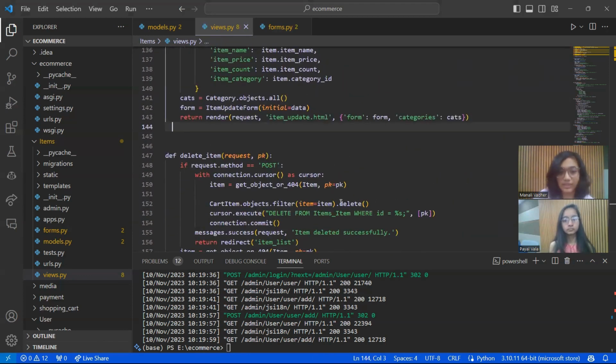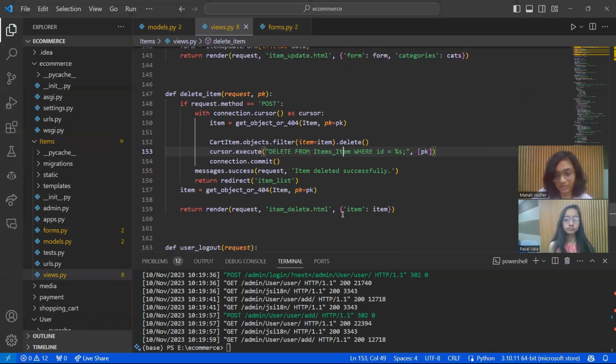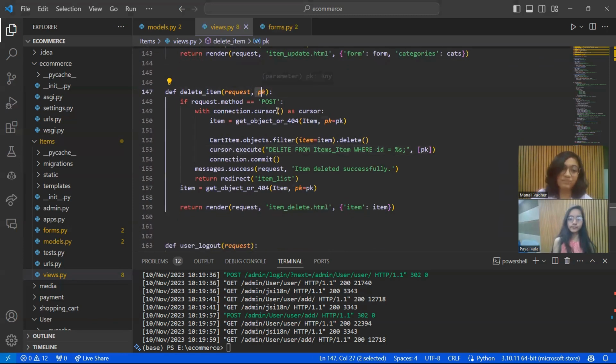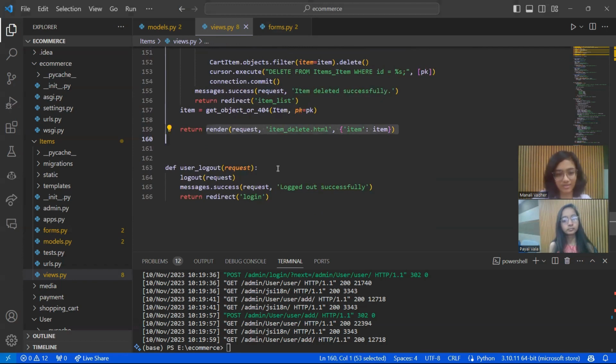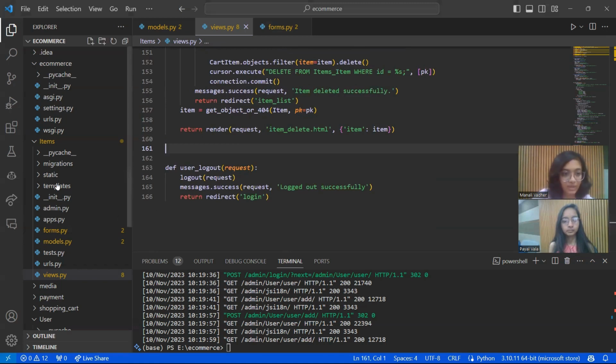And in delete item, we have used the delete SQL query. We are using the primary key, like a primary key is passed from our URL, which I will be showing you, like how it is passed. And same, we are rendering the template. And here, user logout functionality. Like it is an admin page, so if the admin wants to log out, they can log out from here.